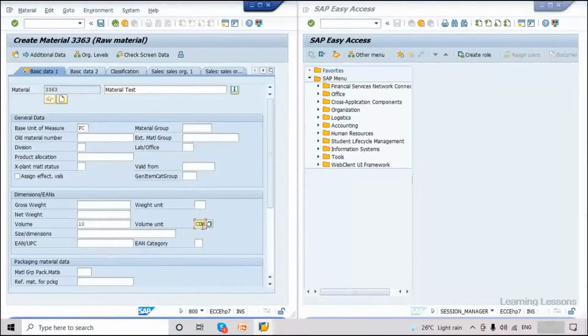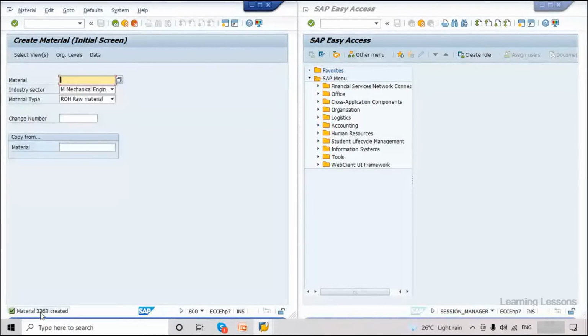Here I'm mainly talking about material mechanical engineering ROH. It is configured in both clients. So I'm just saving here. Material 3363, the next number, is created. Now how to transfer this? Which transaction do we need to use? For transferring from 800 to 810, for material transformation or material triggering.